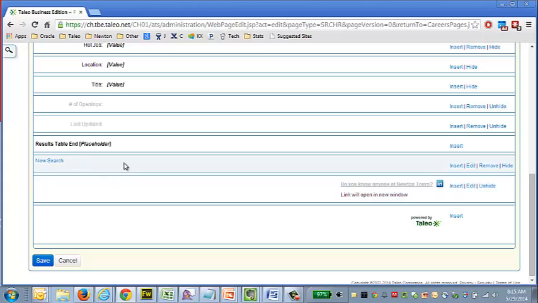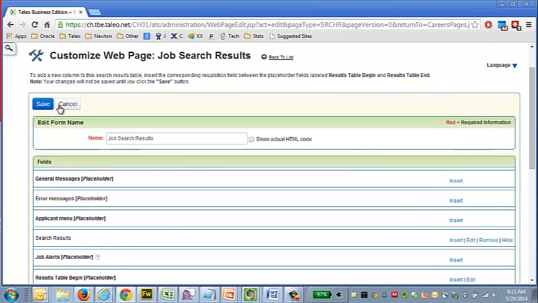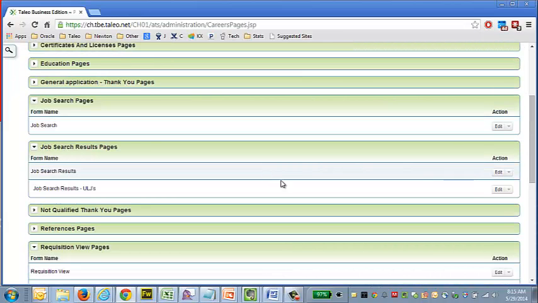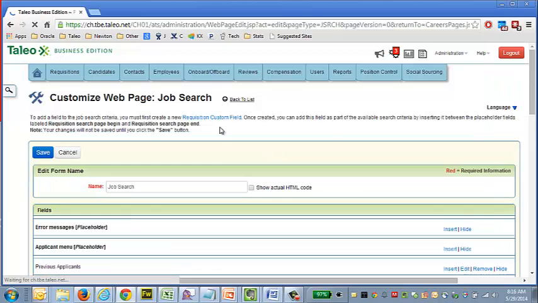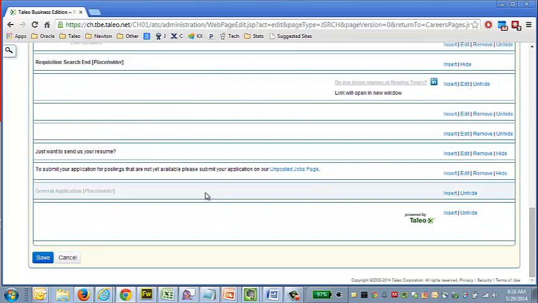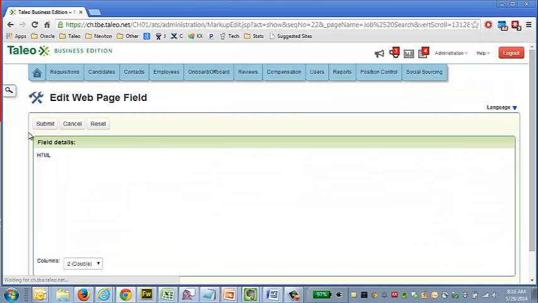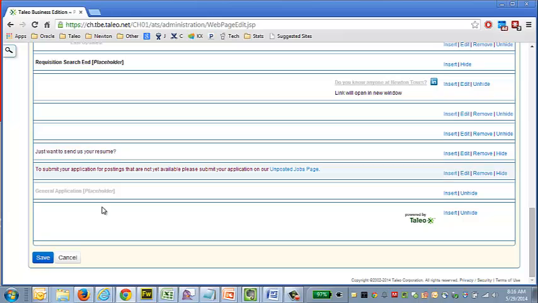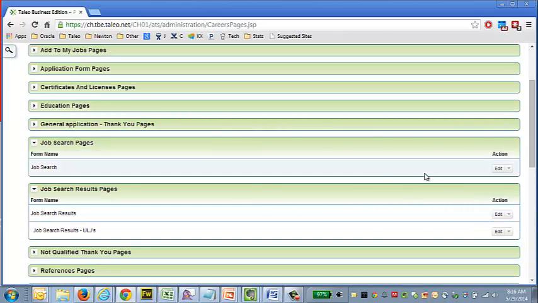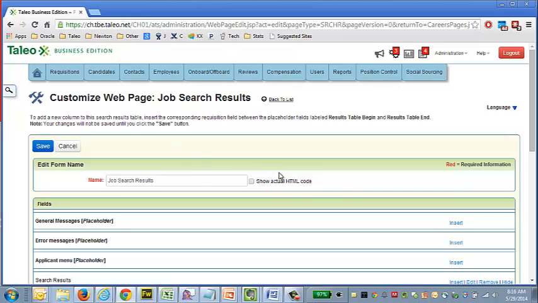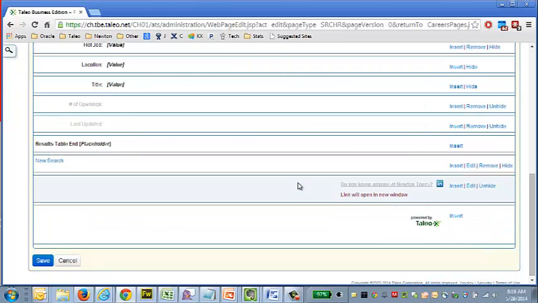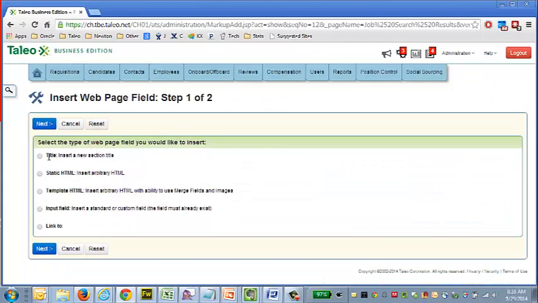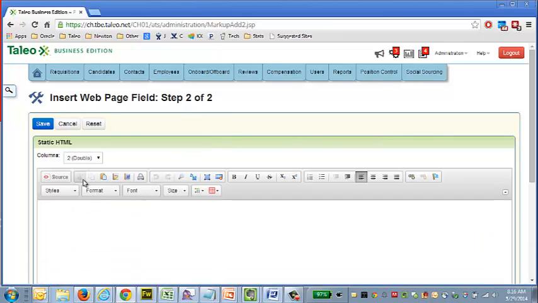Now, here's search results. I didn't put it in search results before, so I'm going to introduce it into search results now, but it seems to make sense that the candidate's gone and searched for a job and doesn't see something that they're interested in. So you might want to say, okay, you didn't see what you're looking for, so click here. I'm going to come back and grab this from my job search page, and I'm going to put it into my job search results page. So job search results page, I just come down here, I insert some static HTML.